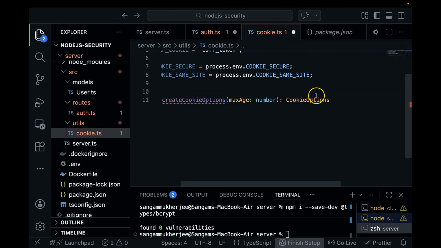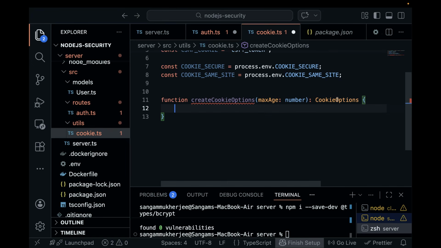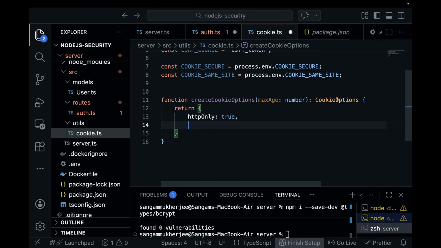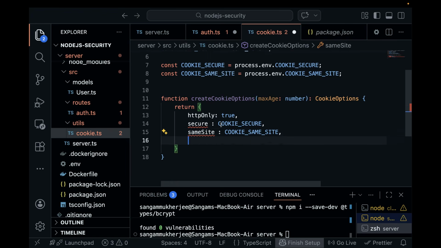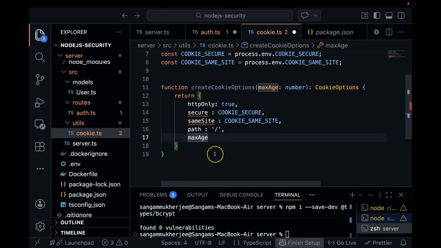Okay, so now simply we are going to return. Here I'm just going to return HTTP only. I already explained all of this, so we're going to keep true. Secure will be our cookie secure, because in localhost it will be false, my bad, and in prod it will be true. Same site will be cookie same site, and here I'm going to give a path, let's give this one as slash, and also I'm going to pass the max age property. Alright, so I think this is done.